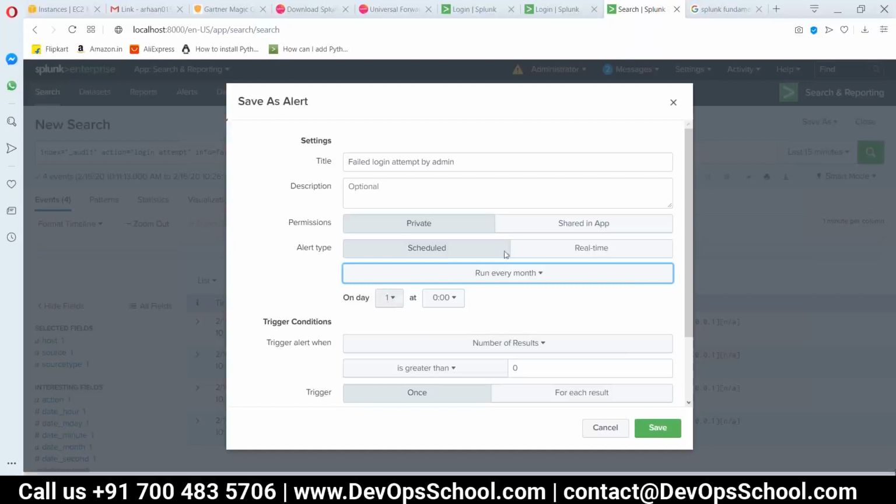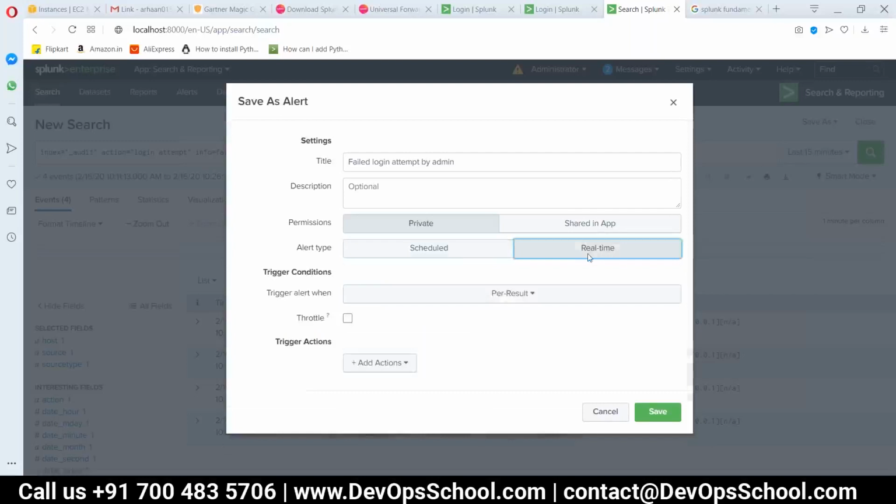So in production, most of the time every alert is real time, so that we are checking the alerts in real time. We don't want a scheduled alert that gets triggered only on a specific day or in a specific month. I'm doing it in real time. Okay, trigger alert per result.